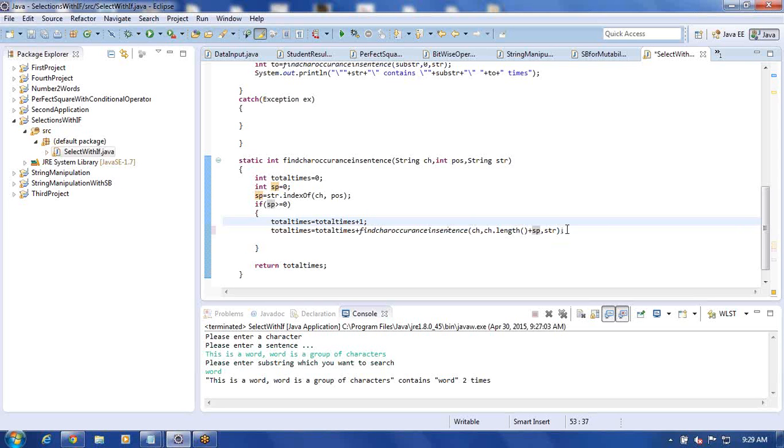So in this iteration again what happens, once again you are calling the same string, but only the position is changing here. Initially the position is 0, but after that whatever new position you got, you use that. So the new position, say in the case of this is a word, word is a group of characters, contains word 2 times.